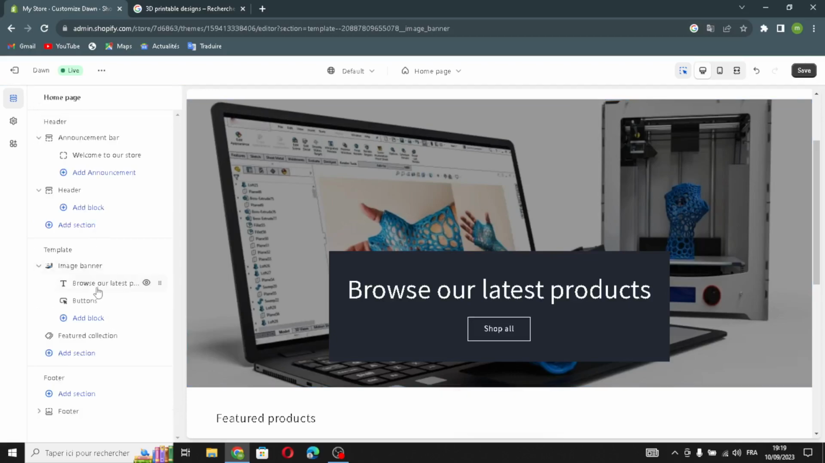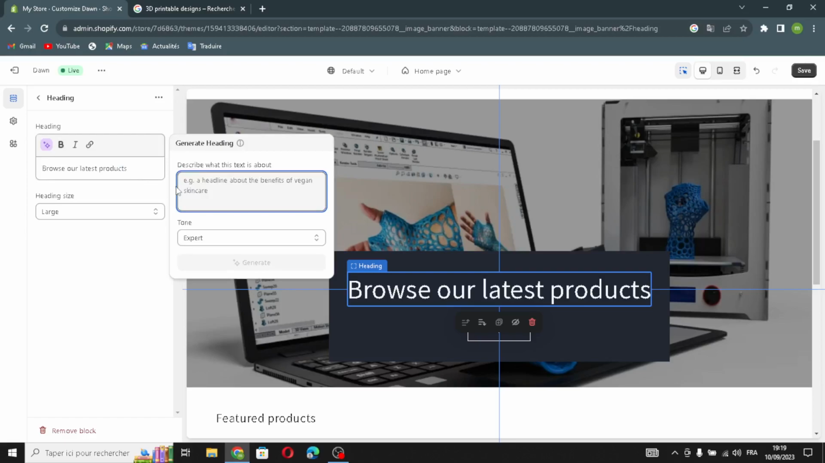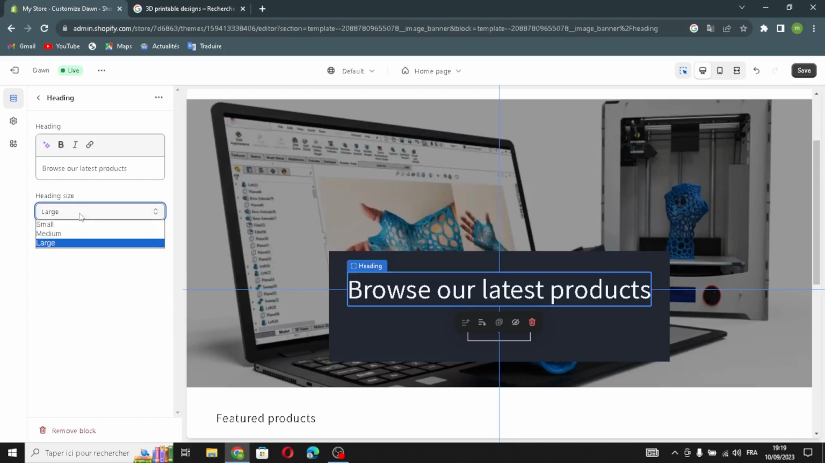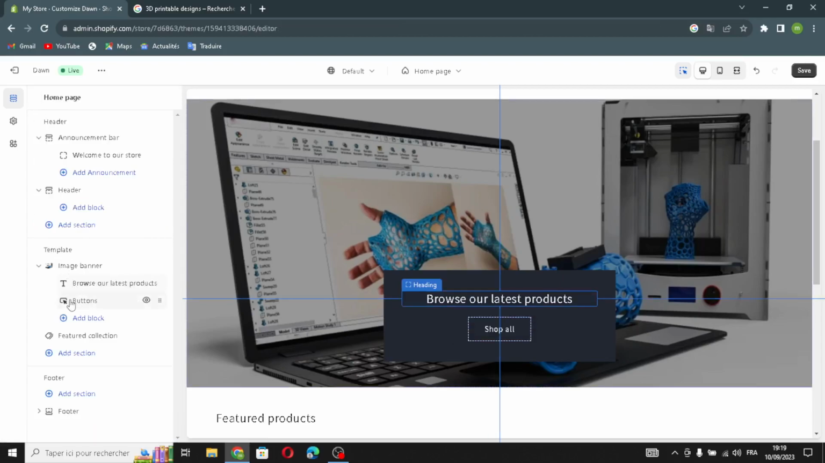So let's get back and let's move on to the heading. Here you can generate the text, describe what this text is about, 3D designs like this, and click generate. Here you can change the heading if you want. So that's it. Now let's get back, let's move on to the buttons.